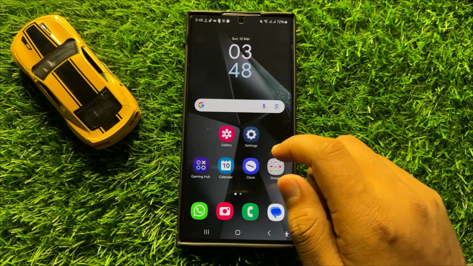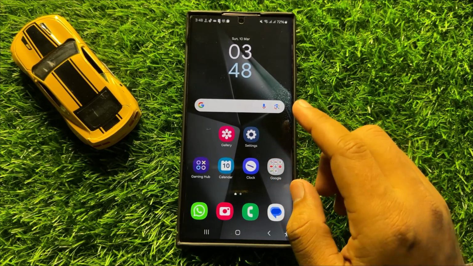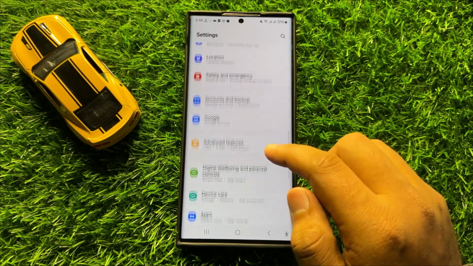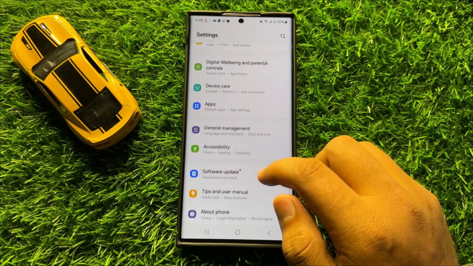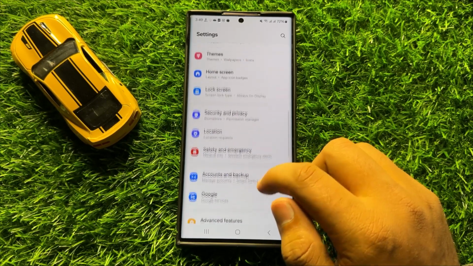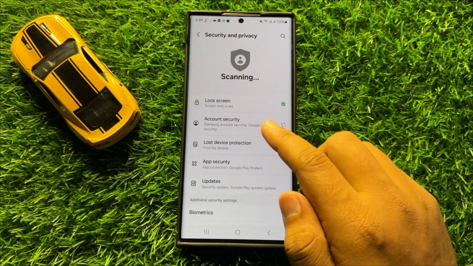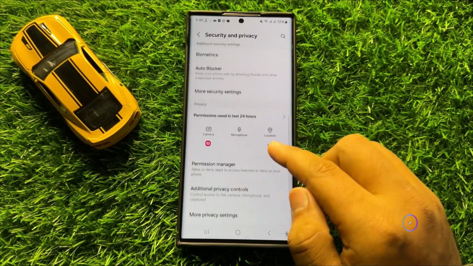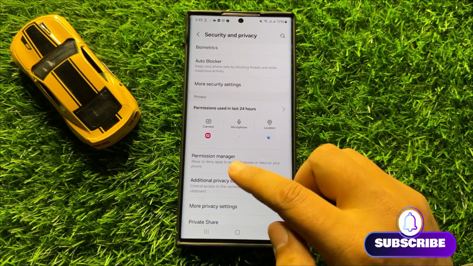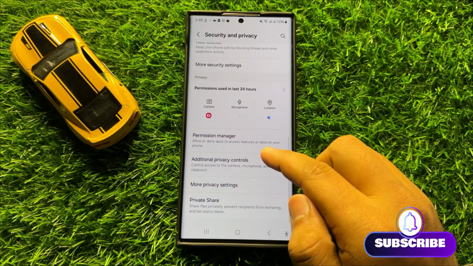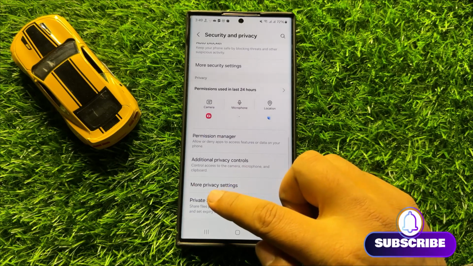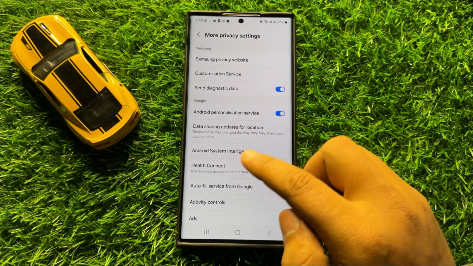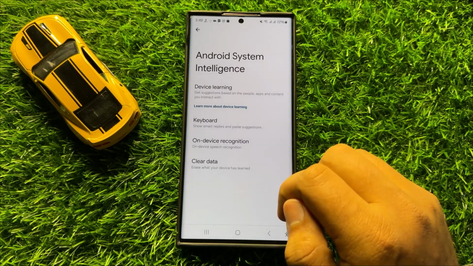So first of all, open settings. Now in settings, scroll down and here click on security and privacy. Now in security and privacy, scroll down and click on more privacy settings and then click on Android system intelligence.